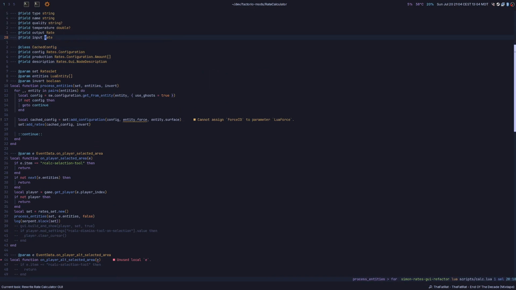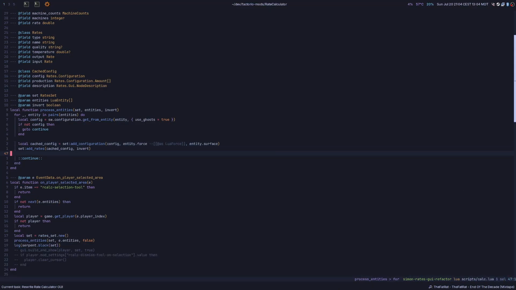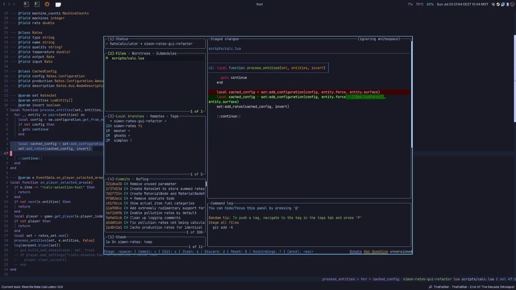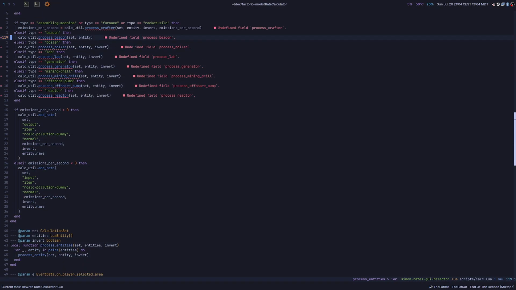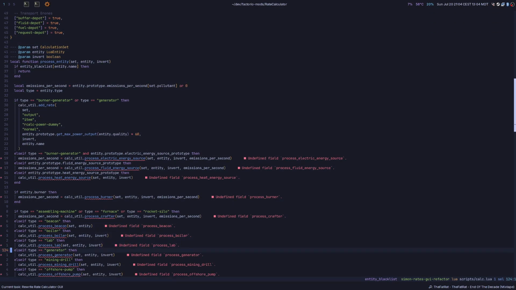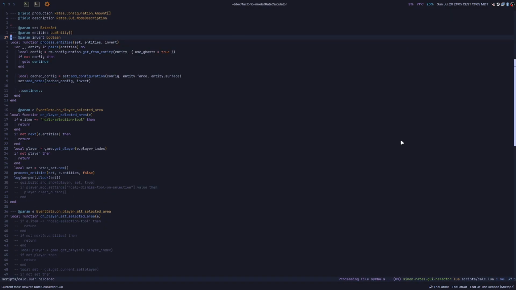It's kind of funny though, because now the process entities is now just 2 lines. Whereas if I go to master, you'll see that it's like this big thing. I basically just completely rely on Simon's library now. I'm not doing any of the calculations myself anymore. Simon's library is too good.